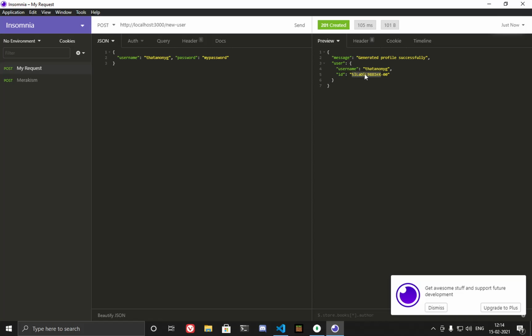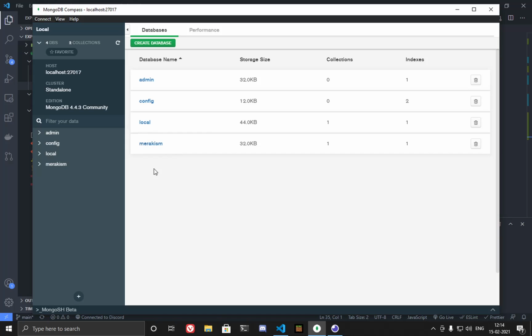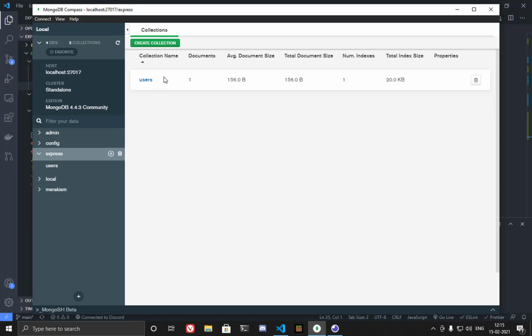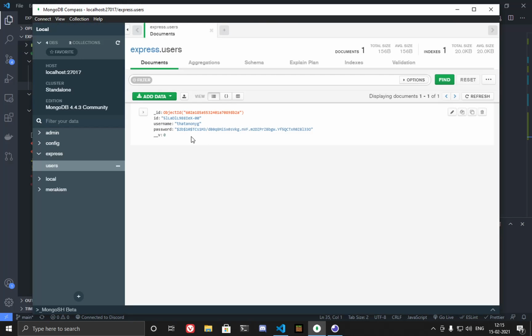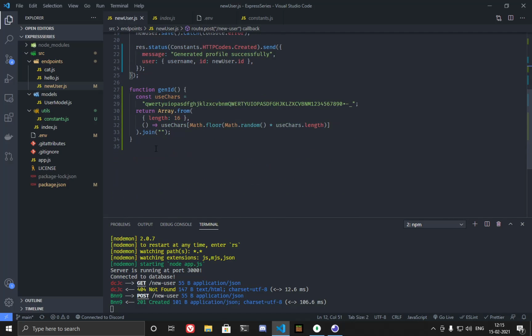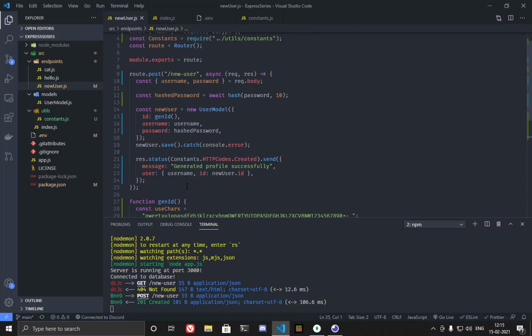We got a new ID, and the username was what I entered over here. But let's see if the password was hashed correctly. So I can go in my Compass and open up Express real quick, and I'll go to users. As you can see, there is one entry, and yeah, the password was hashed correctly. So we successfully created a new user registration route, and that also hashes the password securely and saves it to our database.